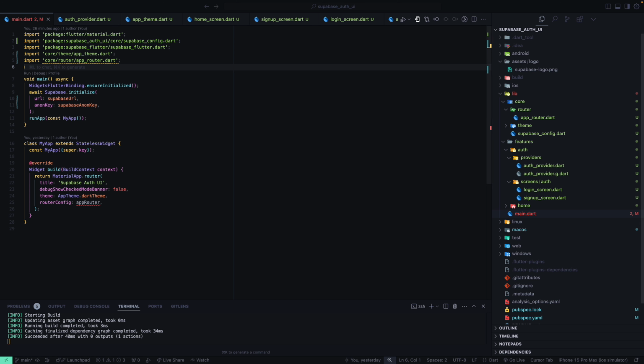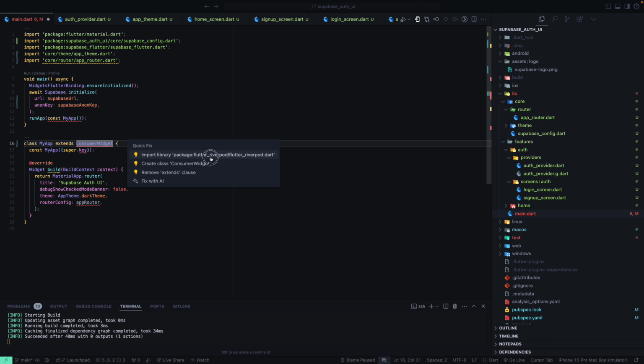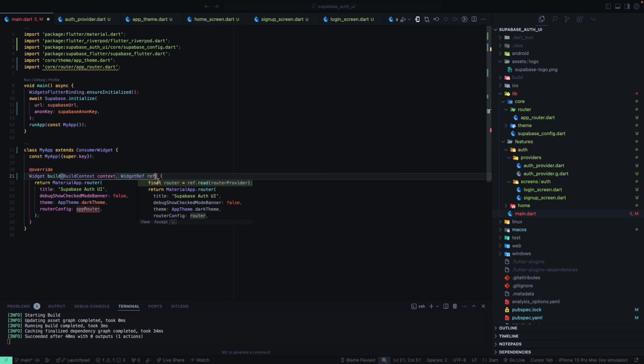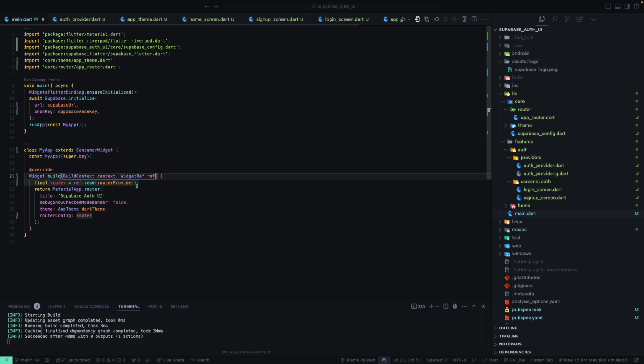Now we can go back to our home screen and convert this to a consumer widget, and then we import Riverpod, and then we're passing the widget ref here, and then we read our router. Now for the router config, we just pass in the router. Bingo. Okay, cool.